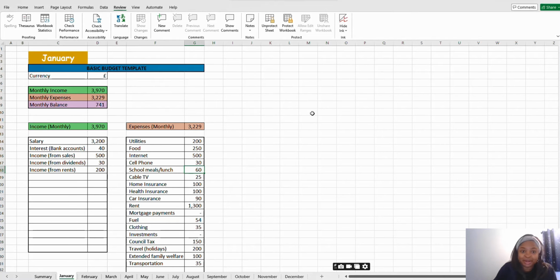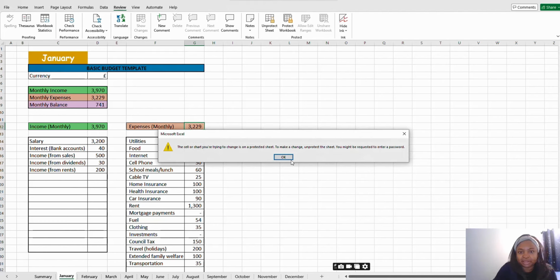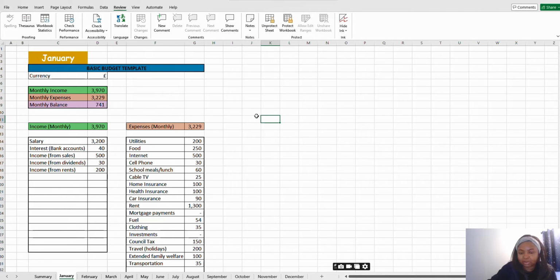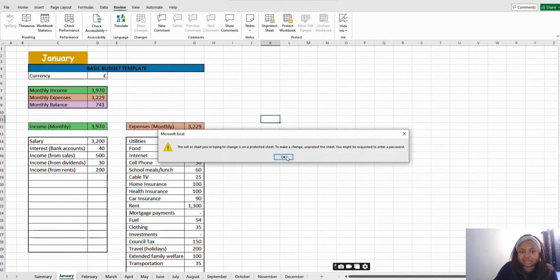In this tutorial, I'm going to show you how to protect your sheets or protect your formulas. Let me show you what I'm talking about. For this sheet, some cells that I had formulas on, I protected them. Like this one, you have expense monthly. You can see when you type there, it shows you that this sheet is protected. Even when you type out here, it says the same thing.